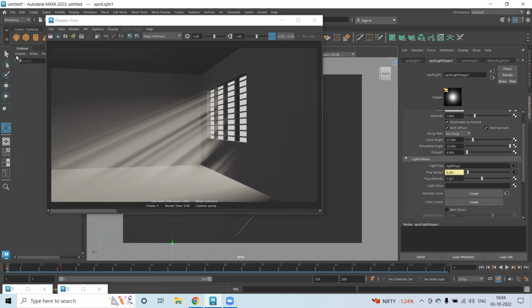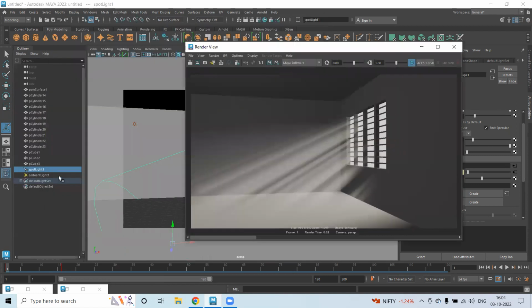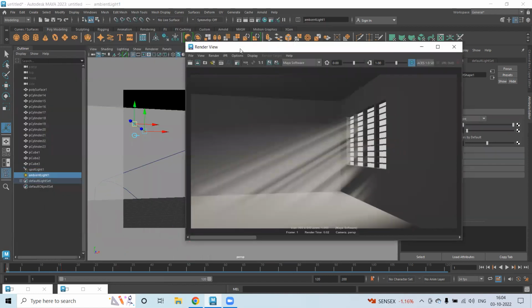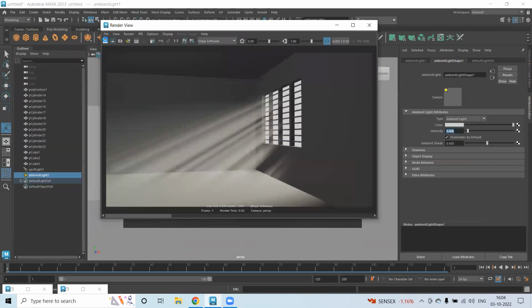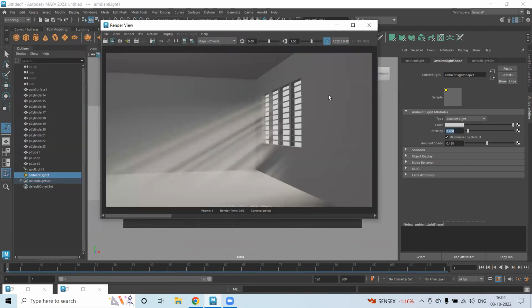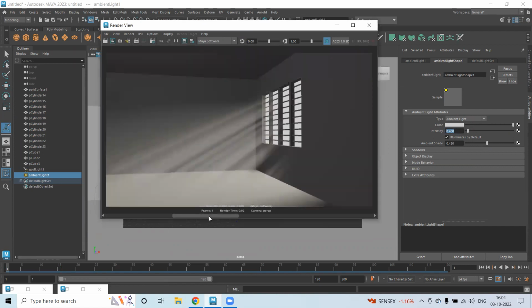So what I'll do, I'll just go to the outliner. In the outliner, I have ambient light, right? For the ambient light, I'm going to increase the intensity to 0.4, and it's white anyhow. I'm going to take a render. Now the overall area is even more lit. This was the previous, and now this is what it is.